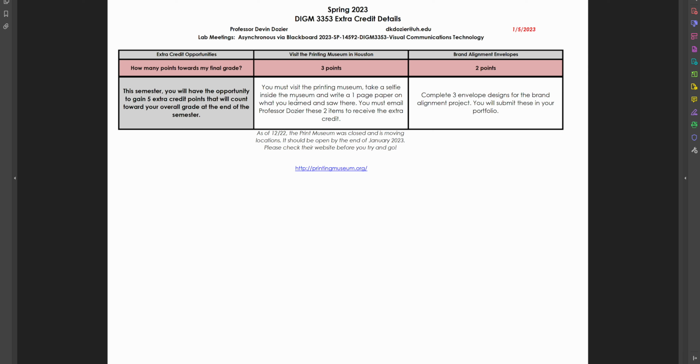There's 2 of them. So one of them is you have to visit the Print Museum in Houston. You must visit the print museum, take a selfie inside the museum, and write a one-page paper on what you learned and saw there. You're just going to email that to me to receive that extra credit.